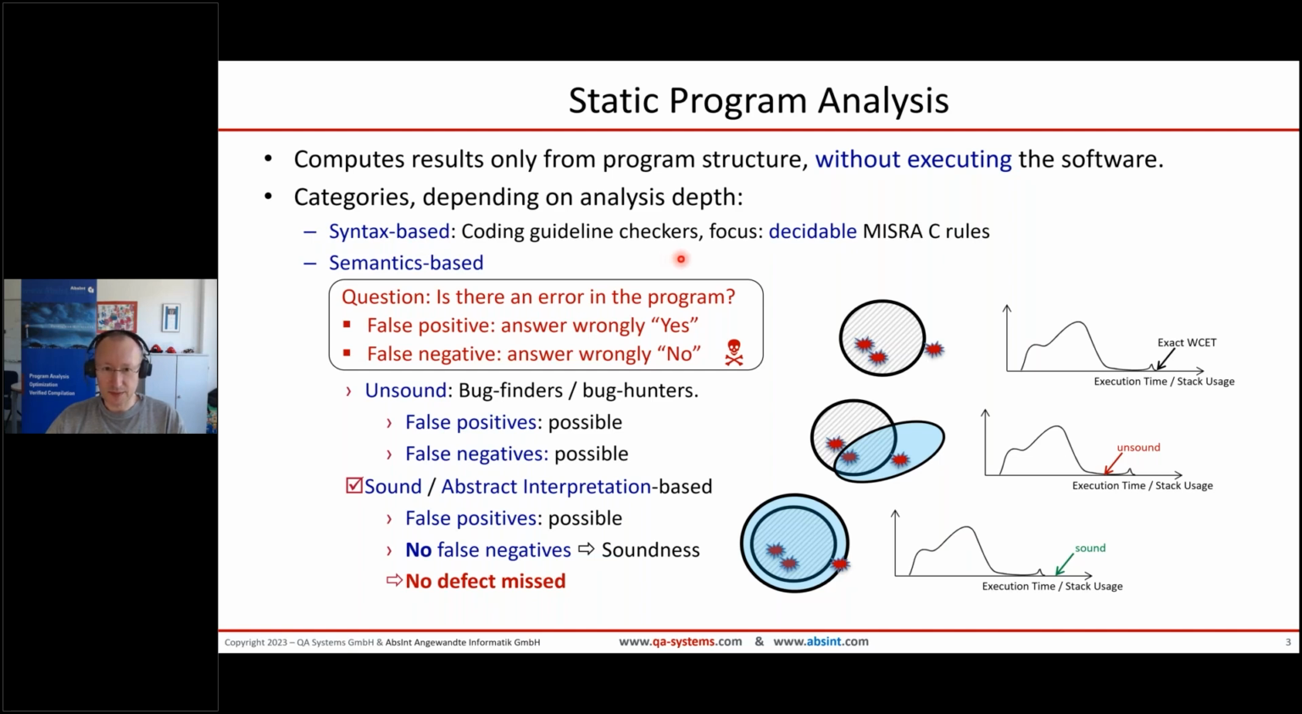So in particular, coding guidelines, coding rules, which have been explicitly formulated on the syntax to make them easily checkable and easy to follow. And if you look at the MISRA C norm, that's the decidable MISRA C rules. So all of them you can just address by syntax-based methods. But eventually, the most interesting things are the semantics, because you want to know, do I have an error here in the program? And unfortunately, that's undecidable. So you cannot always give a precise yes and no answer.